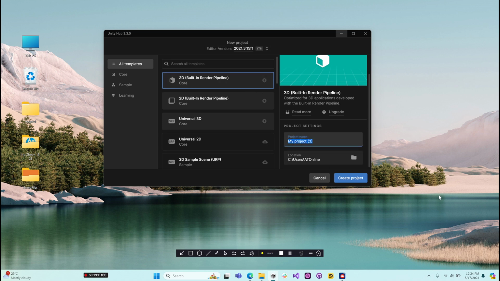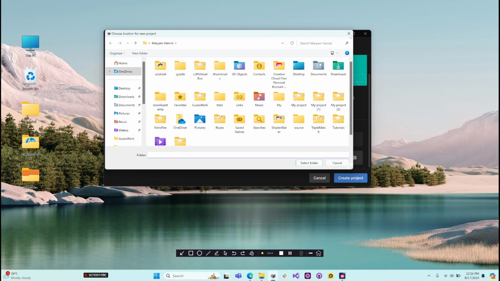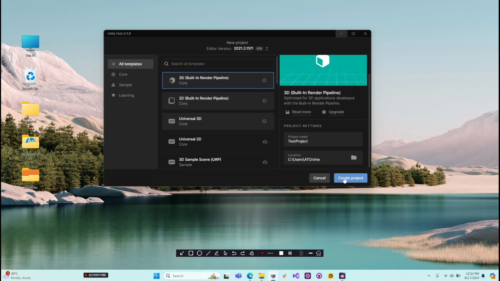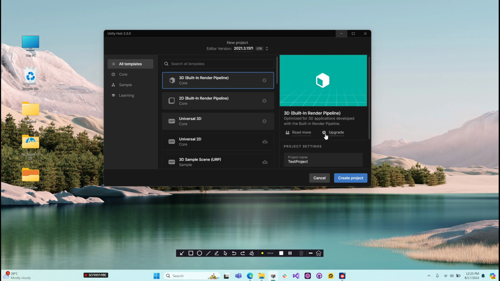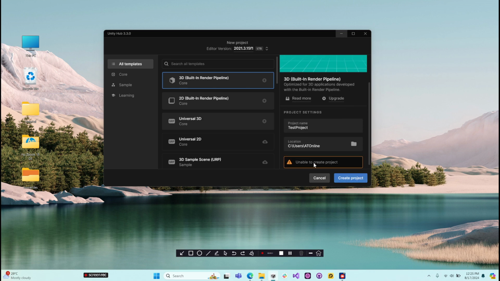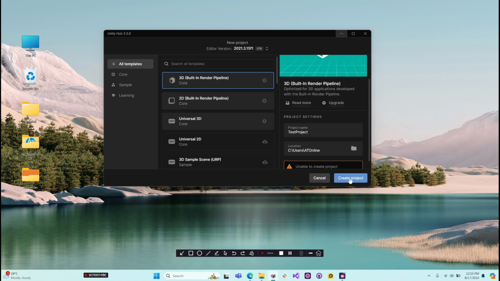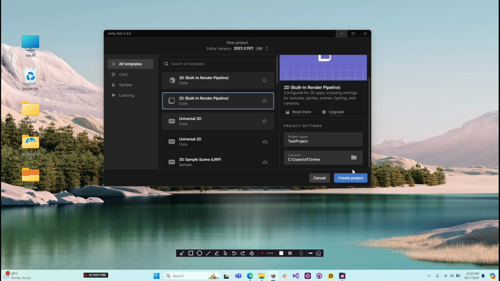And let's name our project test project. Okay, and here's the location. You can browse and choose a different one, but I'm okay with this. So let's simply click on create project. Okay, here it says unable to create project. Let me see what the issue is in here. Why is it saying that?